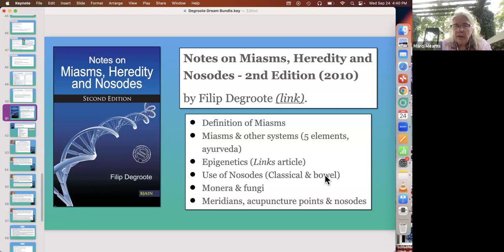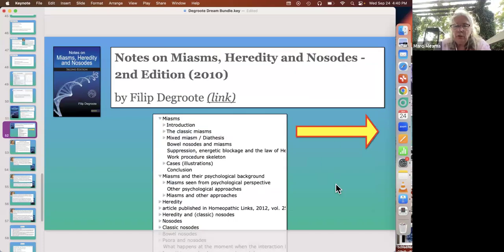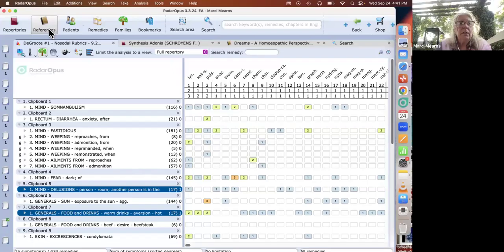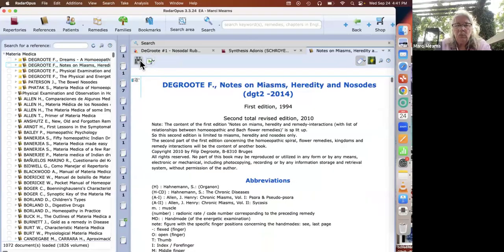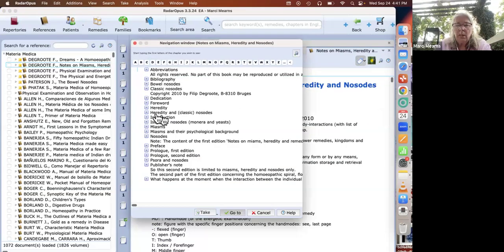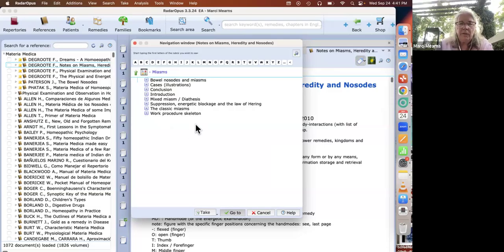The use of nosodes is covered extensively. There are definitions of miasms. Let's just go ahead and have a look at some of what's in that book. Where's my, there we go. Notes on miasms, heredity, and classic nosodes. I think it's this section here on miasms.